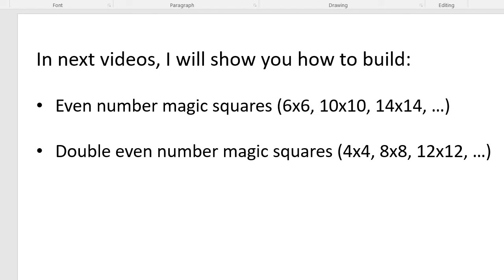In the next videos, I will show you how to build even number magic squares. That's 6 times 6, 10 times 10, 14 times 14, 18 times 18, and so on. And double even number magic squares: 4 times 4, 8 times 8, 12 times 12.